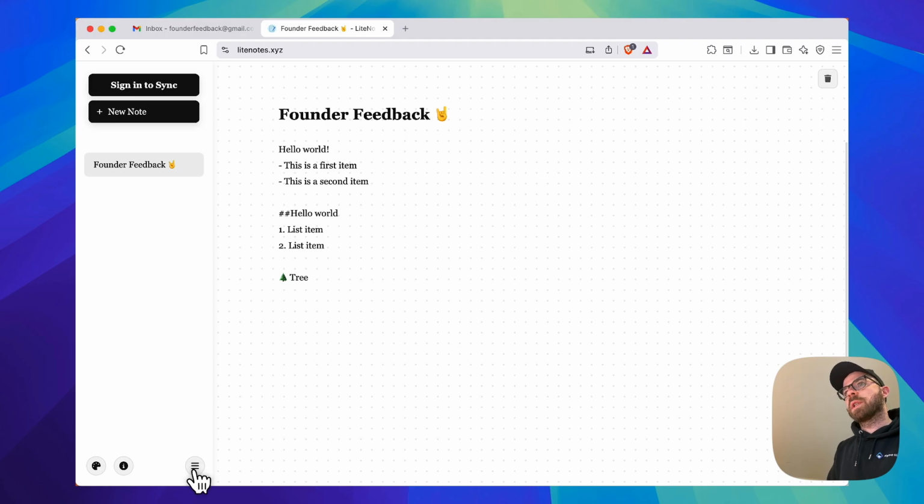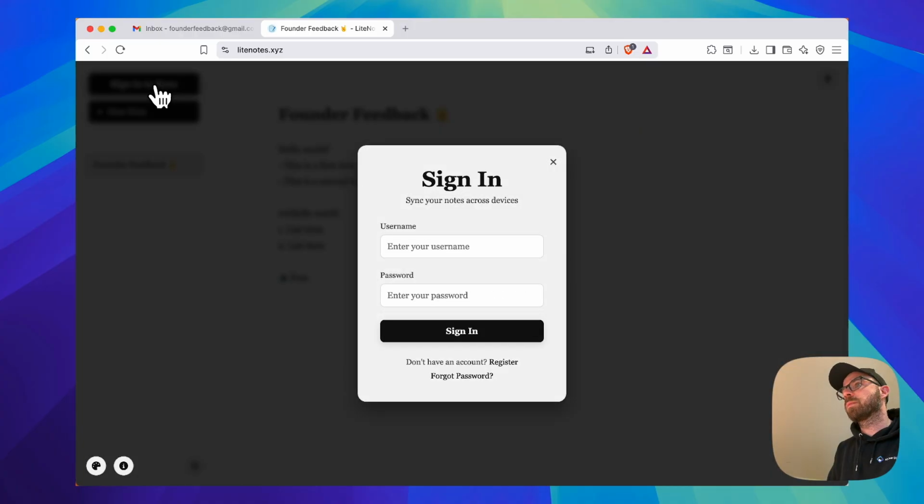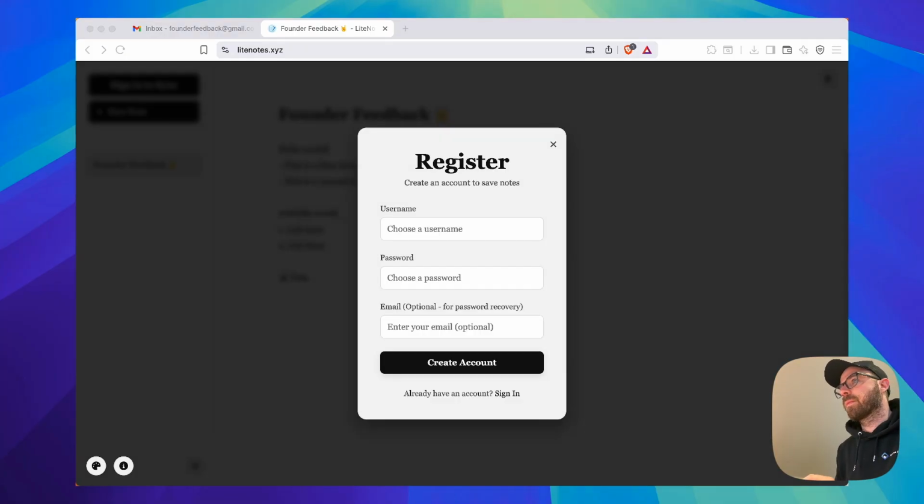For me personally, I would recommend maybe to put the logo on top, Lite Notes. It's a nice logo. You can do it very minimal, very subtle. And for the open and close, I'm used to having a button somewhere around here, maybe next to the logo. But let's sign in. Okay, let's start saving my notes. I don't have an account, so I will register, but let's first check. Okay, perfect. All right, let's create an account.